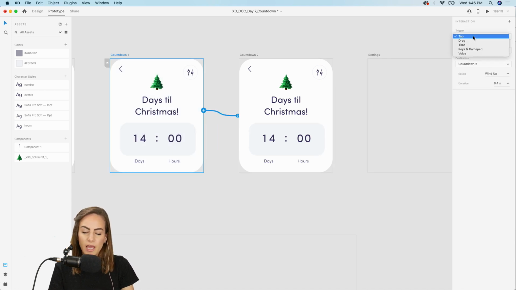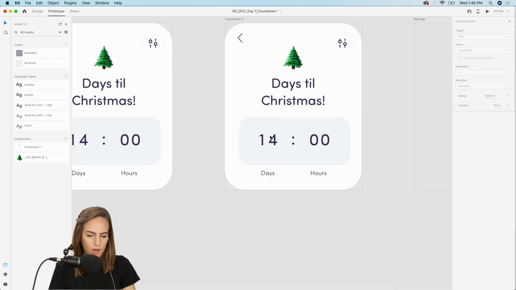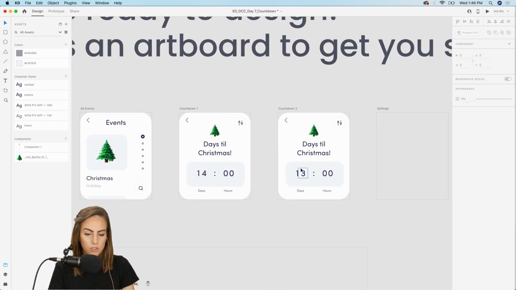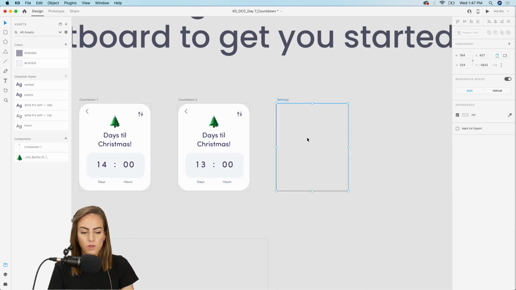So we want to tap for the trigger. The action will be Auto Animate, and I usually do easing as wind up for sort of like the clicking sort of feel, a little tactile. And then the duration we can have like 0.4, we can always adjust that. Okay, so we want it to be going down. So let's set this to 13, and we're just gonna keep doing the same exact thing, just moving one number down.